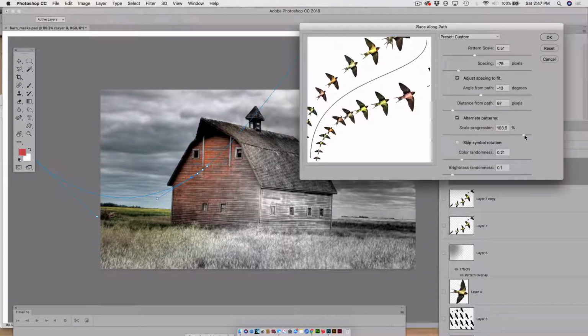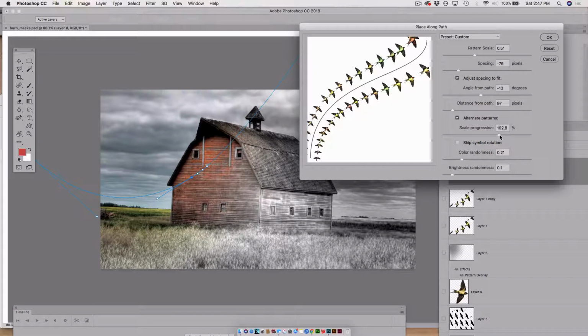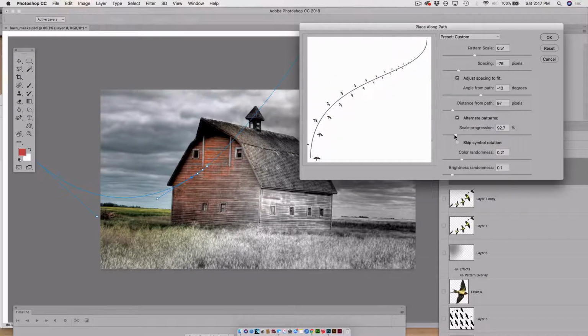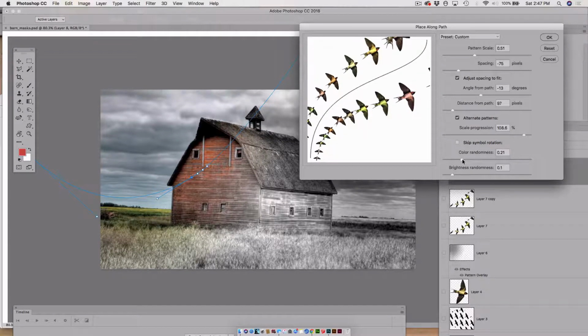And the scale of the progression, meaning how similar do you want them as they progress, or do you want them to get larger as they progress, or do you want them to do the opposite, get smaller as they progress? So I want something like that. Color randomness, I can make it very random, very bright, and bring it down to something more reasonable, have no color randomness, and brightness randomness. Maybe I don't want brightness randomness at all, or a lot of brightness randomness. Okay, there it is. There's no way to save these settings. You could write them down in your notebook or take a screenshot if you want to remember what you did.